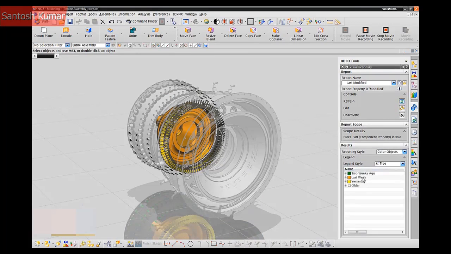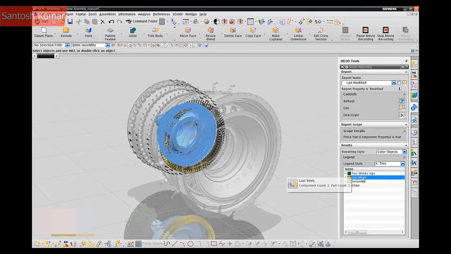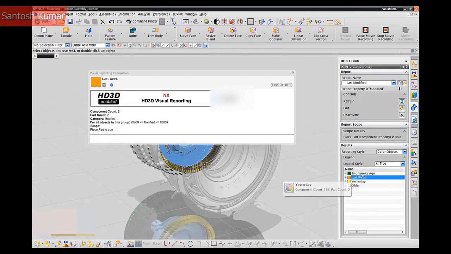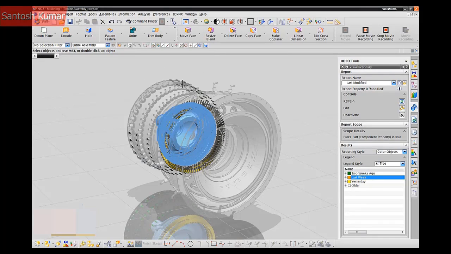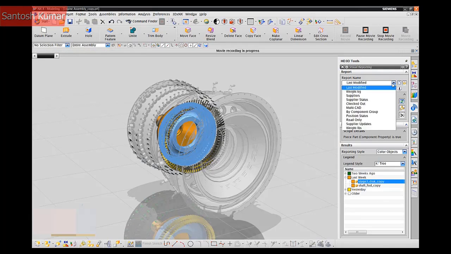Once the report is completed, in the legend the system shows the results of the report, in this case grouping the parts by 2 weeks ago, last week and yesterday. Older parts have been de-emphasized. I can expand the detailed information for each section. Other options are similar to the assembly navigator from within NX and include hide, grouping and tagging, or changing display and work part.